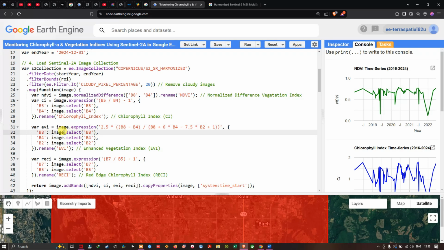In that we're going to select B8, and similarly for B4 I'm going to refer to the image and select band B4, and similarly for B2 we're going to refer to the Sentinel image and select B2. So once you do that, it's going to perform this expression, and it's going to give us the Enhanced Vegetation Index, and we're going to rename it as EVI.